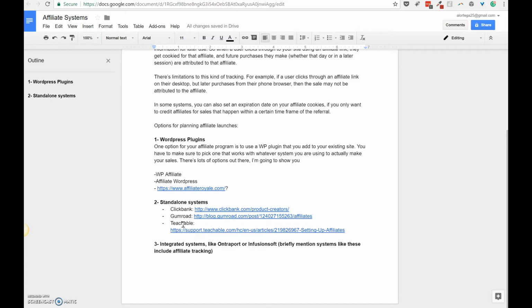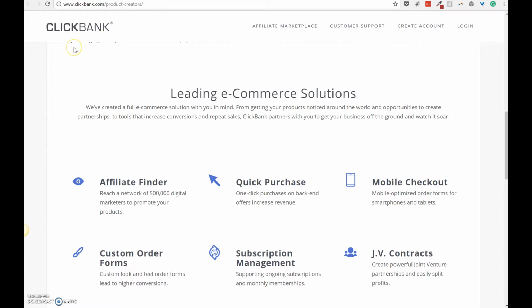There are many more systems like these out there, but these are some that I know are popular. So ClickBank, Gumroad, Teachable, you set up your stuff with them and they have an integrated affiliate system so that you can let people sign up to your store or whatever they call it there, and they give them their affiliate links and it all gets managed on their site versus your own WordPress site. So ClickBank, like I said, is a popular one.